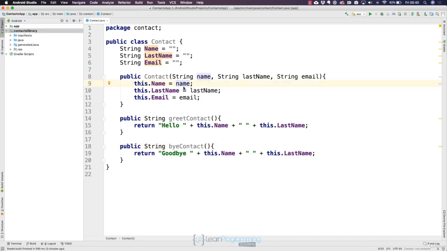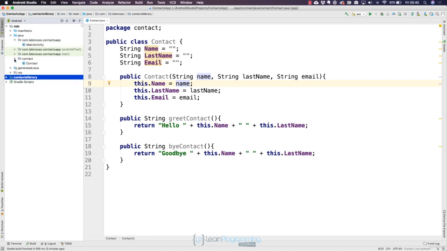So basically I am right here in Android Studio, I have this project, this is a library project, and inside of my Java folder I have this new library. And all I have in this library really is this contact. So this contact folder contains a contact class, and we just have some properties in here and a couple of methods along with a constructor.